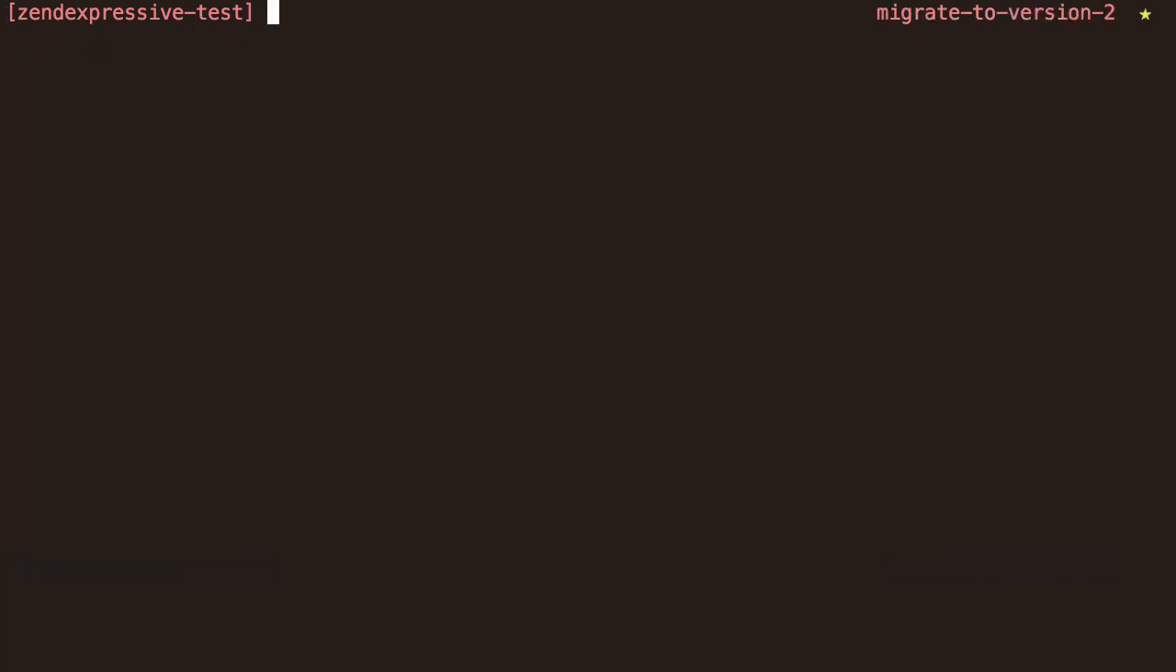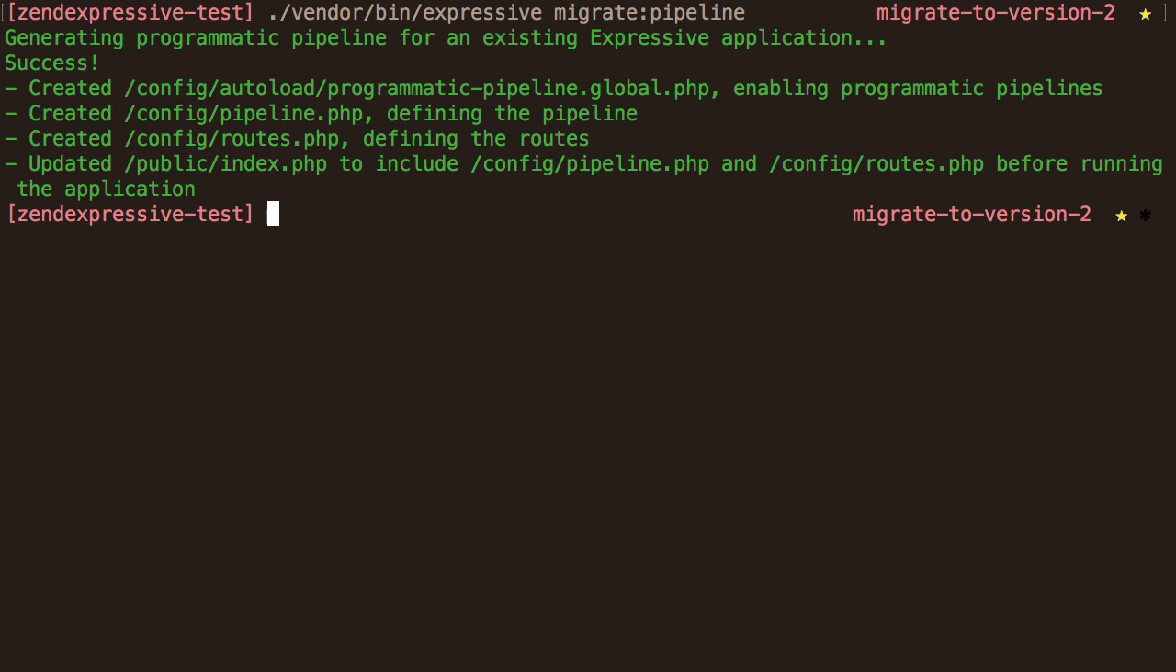So as we've done that and it's ready to go, let's see how to use the migrate pipeline command to do some of the otherwise manual work of migrating an existing Zend Expressive 1.0 project to version 2. In the terminal, from the root directory of an existing Zend Expressive 1.0 project, run vendor/bin/expressive migrate:pipeline. Now, assuming everything went well, it should actually complete quite quickly.